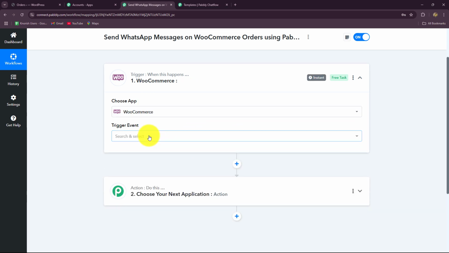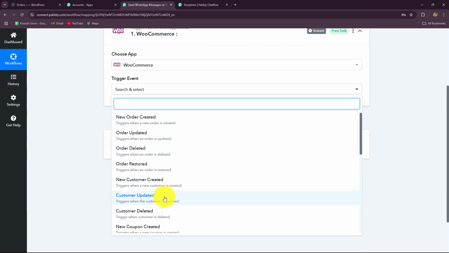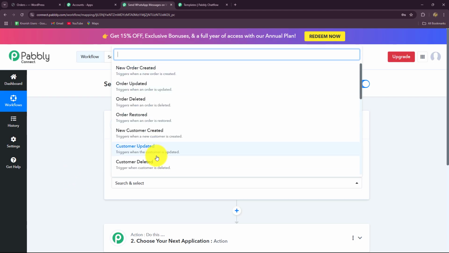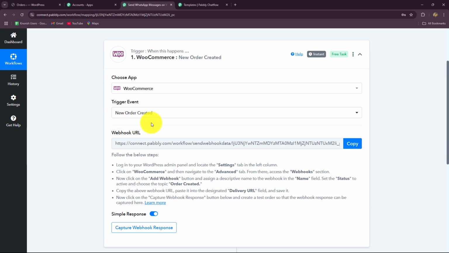Then we have to select the trigger event, on the happening of which event in WooCommerce you want to start your workflow. We have multiple options over here, and we can select any one of them. On the happening of that event, we are going to receive a response every time. Currently I want that when a new order is created in my WooCommerce store, I capture the response, and that too instantly.